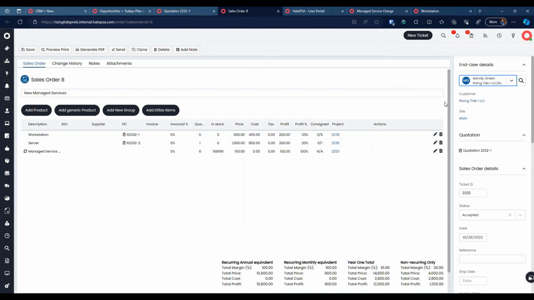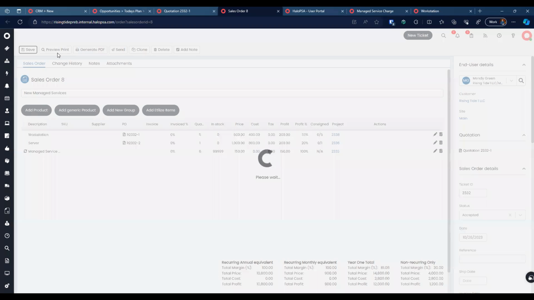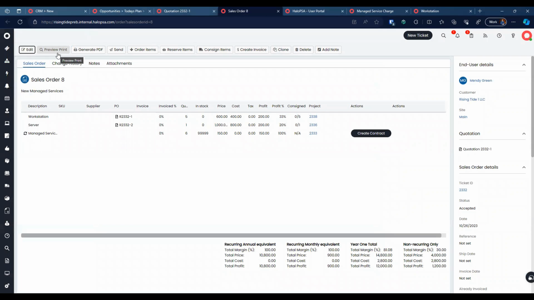We'll do Mendy from Rising Tide and then save that. Ideally, before the sales order is created, you're converting from an opportunity to a client. You're creating the client on the opportunity level prior to the sales order being created. And so now we can see that it's tied to my real user and it's not just plain text here. Let's go forward and create the contract.